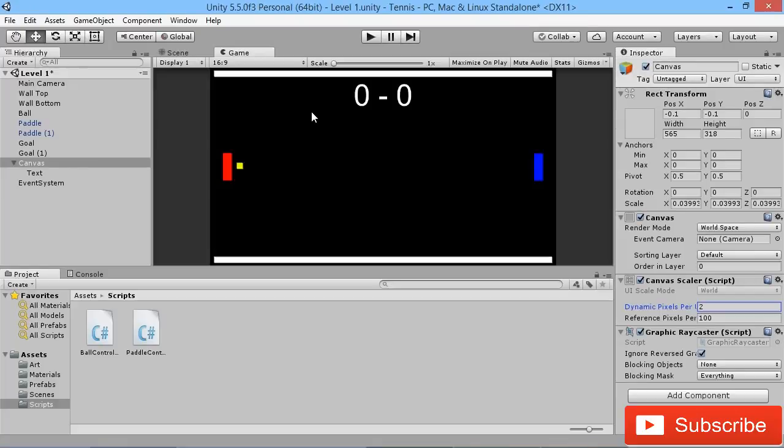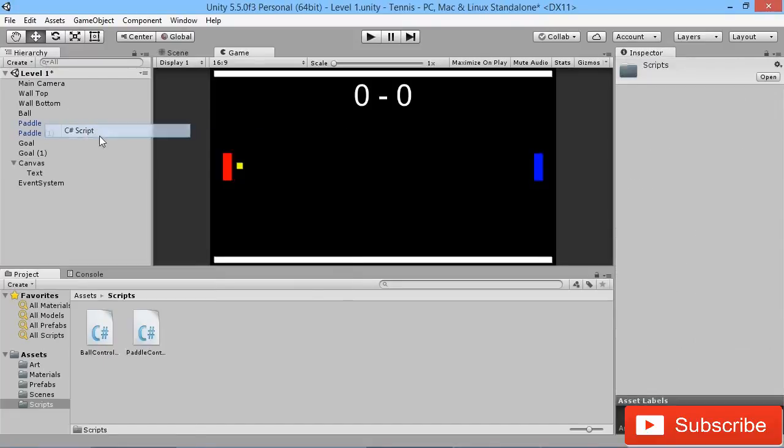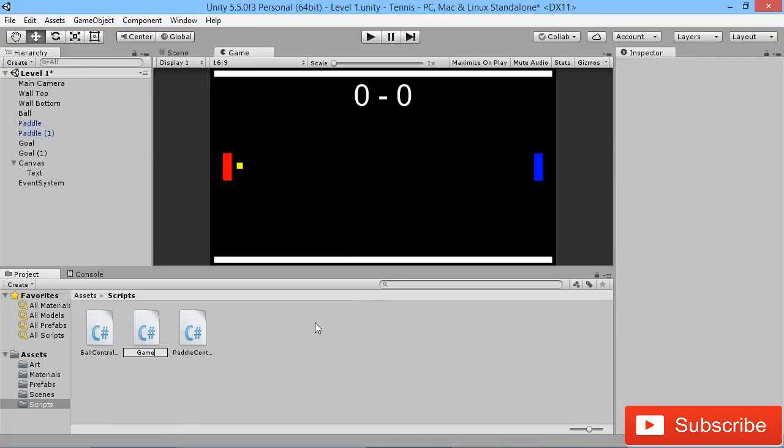So to be able to manage the score of the game, what we're going to do is create a new object and a new script that will run how the game is running. So we're going to call this new script, we're going to go down here, create C# script, and we're going to call it the game manager.